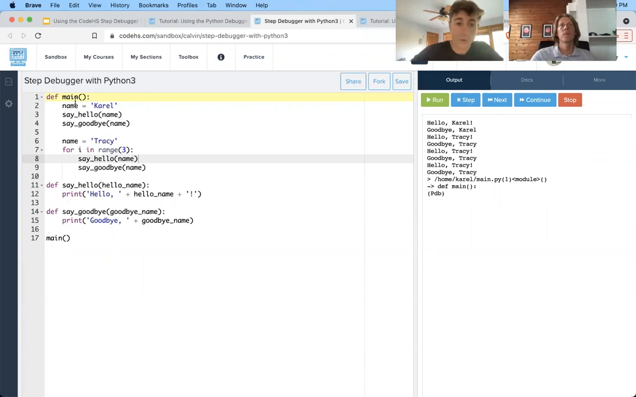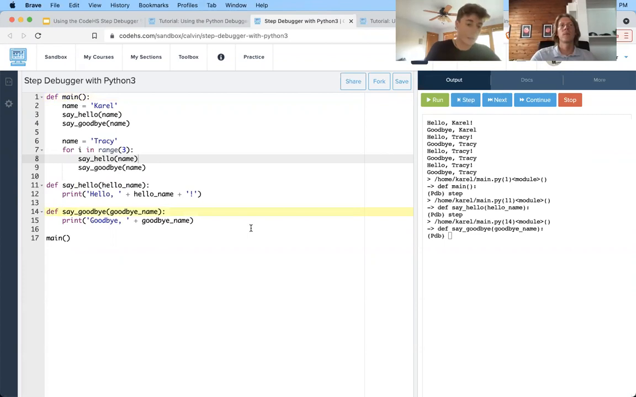The way Python works is it first defines each of these and then calls the main function. So if I step, main is now defined. Step again, say hello is now defined. Step again, say goodbye is now defined. Now I'm paused right here, about to call the main function. If I were to step, I'll enter that main function. If I were to next, then I would step over it. I wouldn't actually go inside the main function.